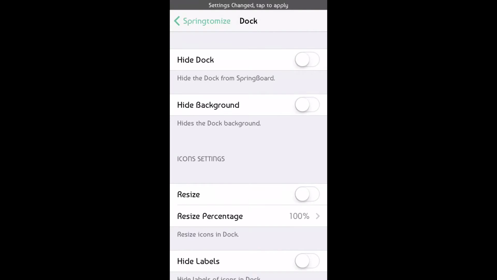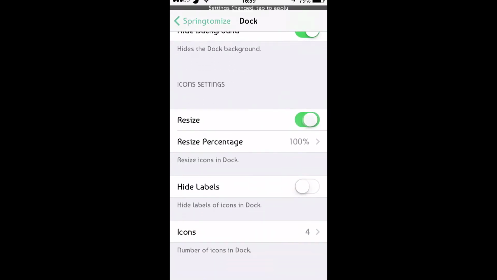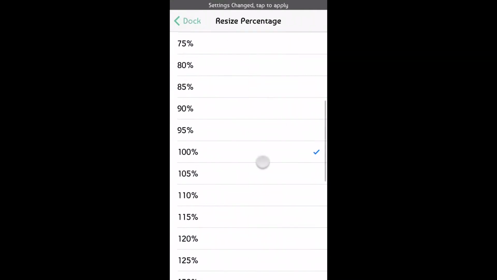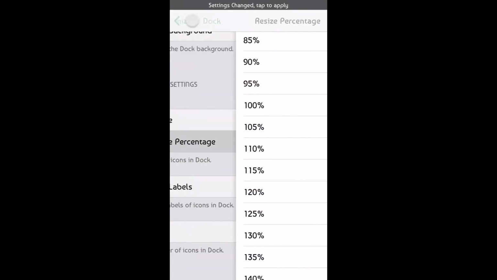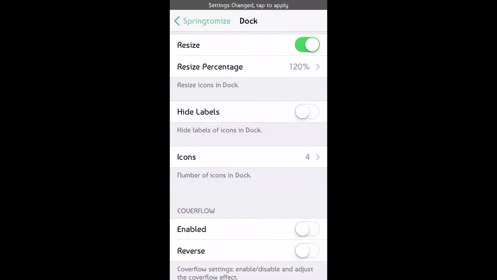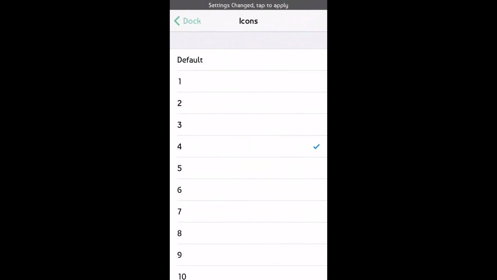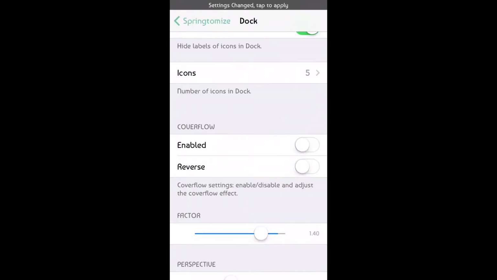Next section is Dock. We've got Hide Dock, where you can entirely hide the dock, and the icons down there just act as all the other icons do, and scroll across and swipe across with the page. You can hide the background, so if you don't like the iOS 7 style background, you can make the dock transparent, so we'll do that. We can resize the icons in the dock, so let's make them a little bit bigger. You can hide the labels for the docked icons, so we'll do that. You can have more or less icons in the dock, so let's take it down. Actually, let's take it up to 5.